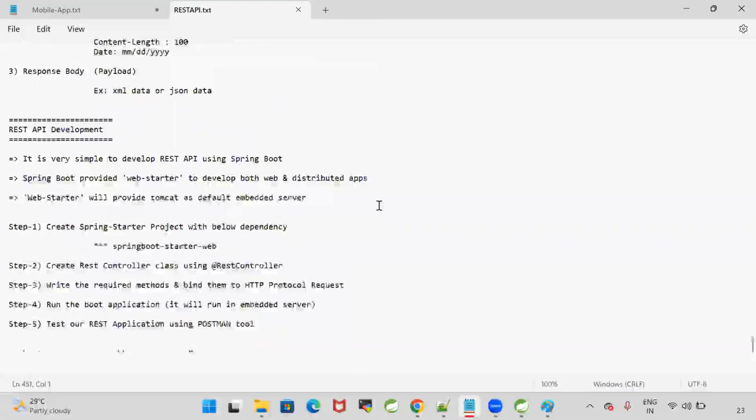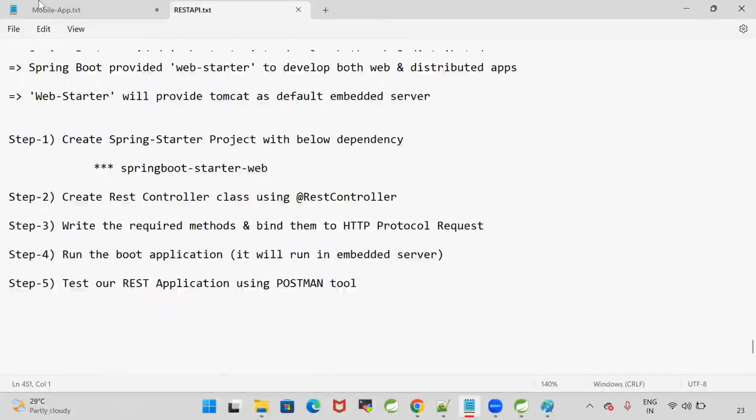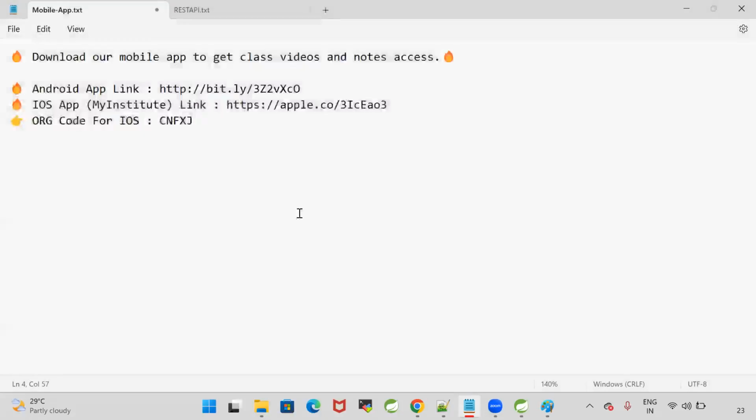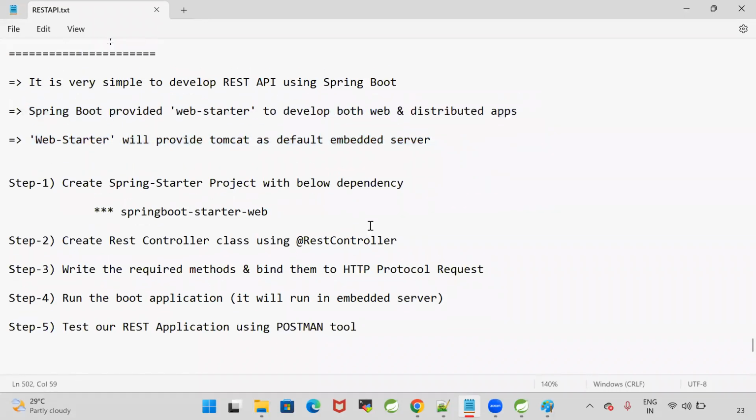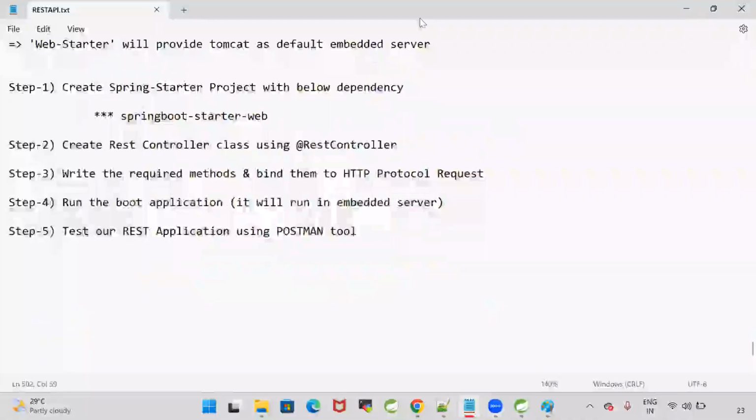Good evening, guys. In the previous session, we created our first REST API. Here it is very simple to develop the REST API by using Spring Boot. Spring Boot provided web starter to develop both web and distributed applications. This web starter will provide Tomcat as a default embedded server. In order to create the web application in the Spring Boot, we are having web starter.